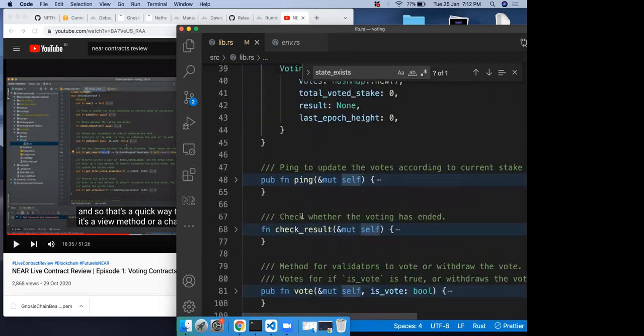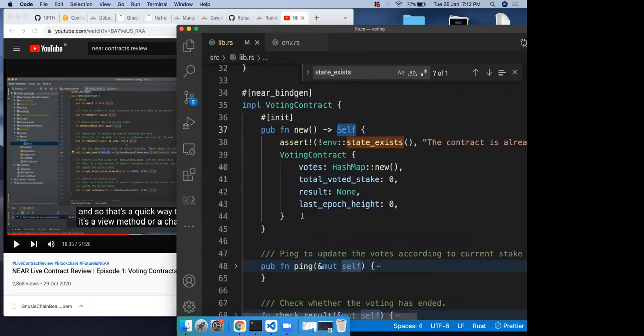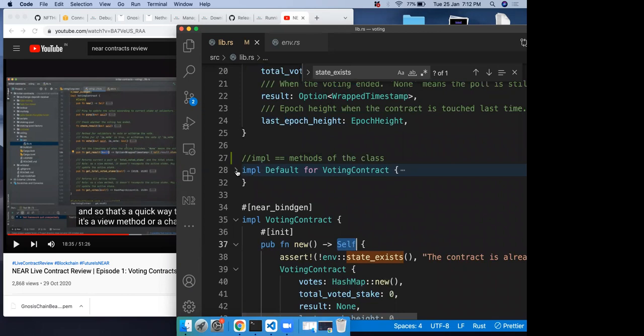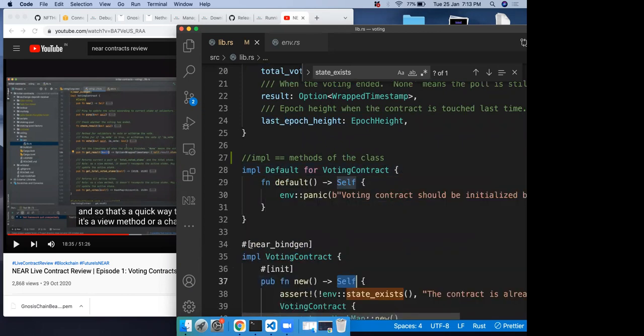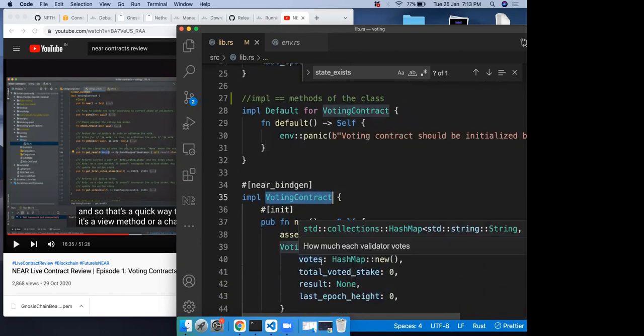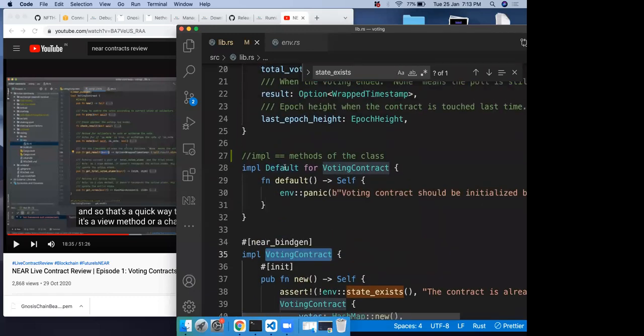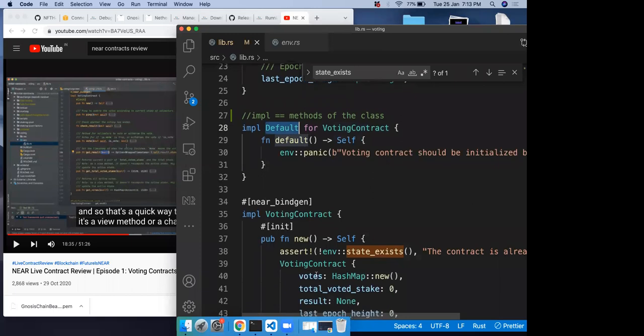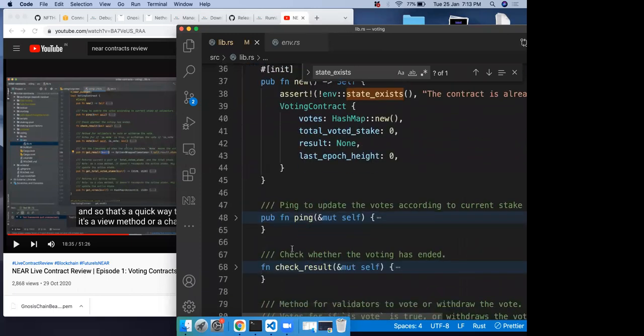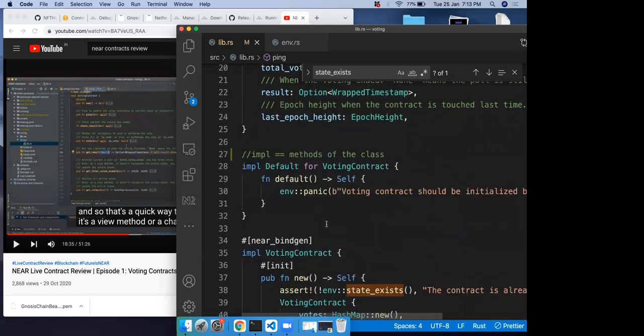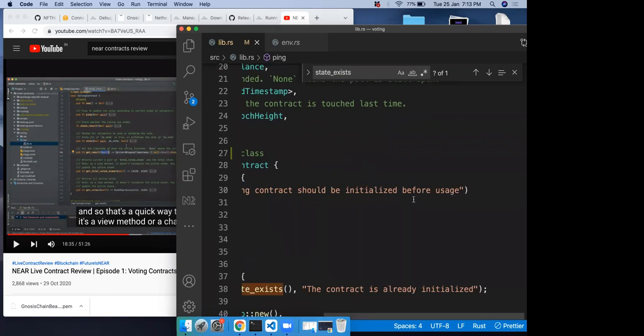Okay, yeah. One another question. I see that there is something called default. Maybe you have already explained, but there was some audio I couldn't catch. Yeah. What is this? So there are two implementations we can have. One is the main implementation, which will have all the different functions of this particular voting contract instance. Then there is a default implementation. It's up to us to add this or not. But the default implementation is like, if we do not initialize any of this and try to call any other function, it will go to this default implementation and say that the voting contract should be initialized before usage.